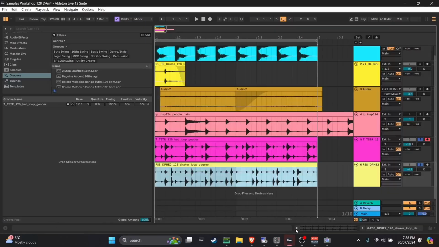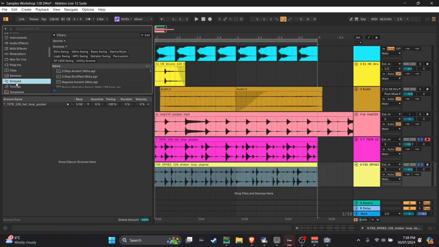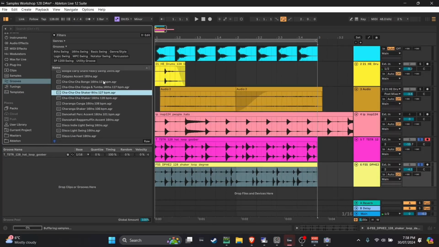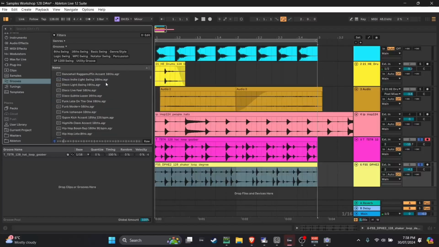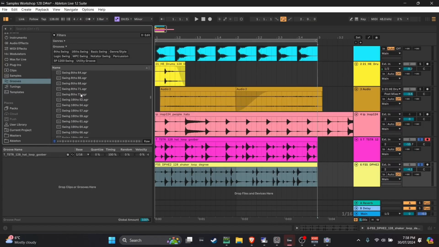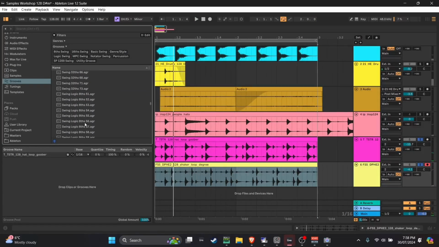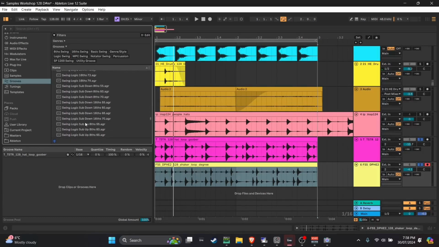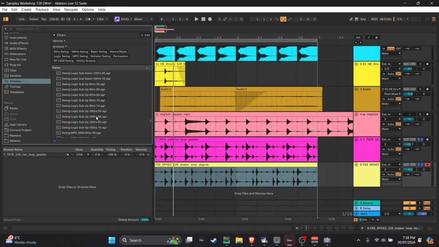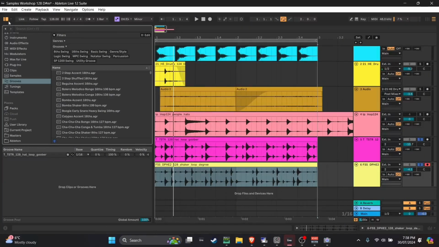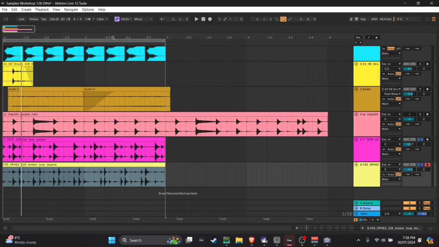Just as a reminder, you can access the groove pool by pressing grooves in your browser, and then you have all of these different groove settings you can choose from. Typically, I only work with these swing 16ths and then the swing logic 16ths. Anything that says 16ths here is good to go. All of the other ones are probably going to be a bit messy sounding for dance music, but by all means, prove me wrong.